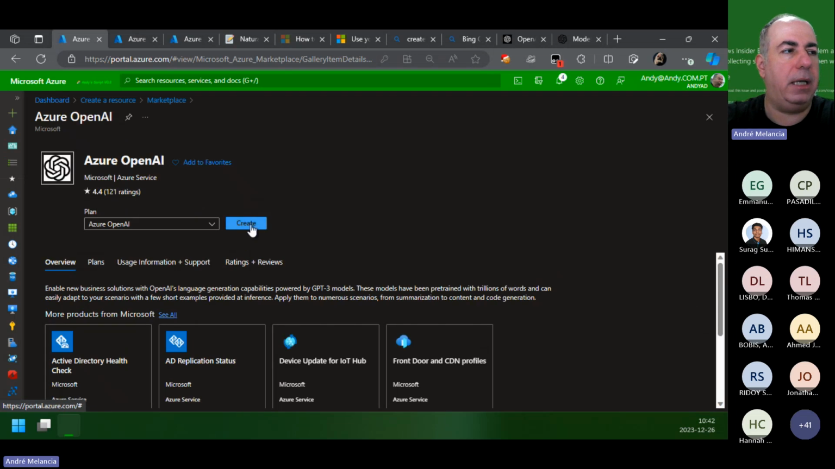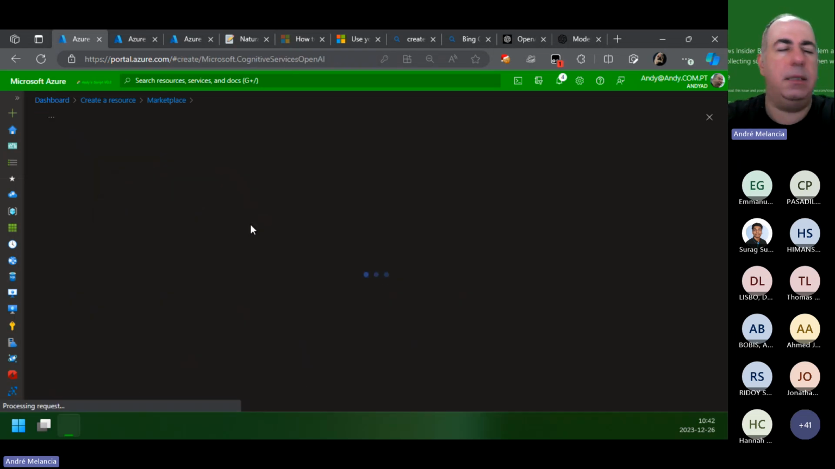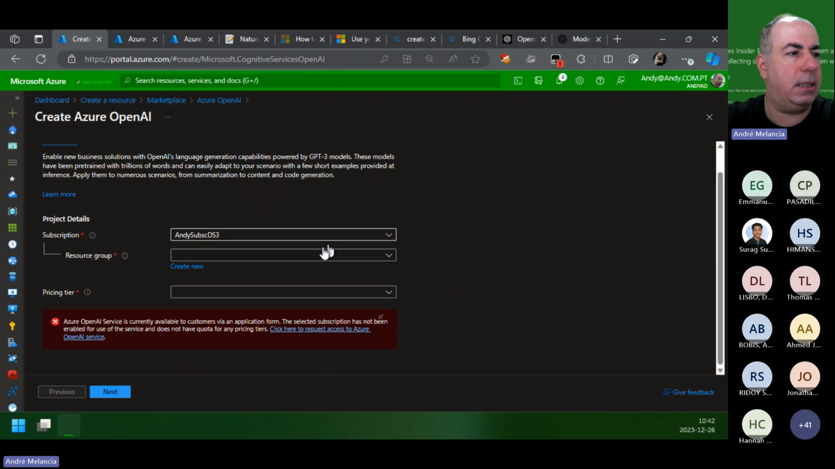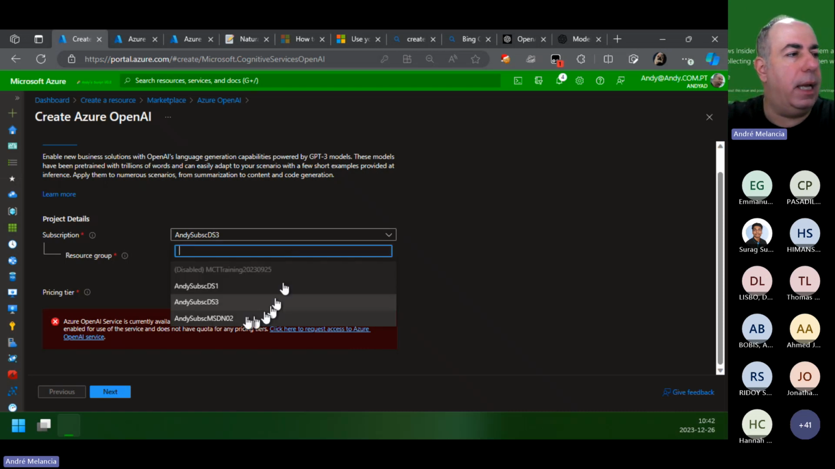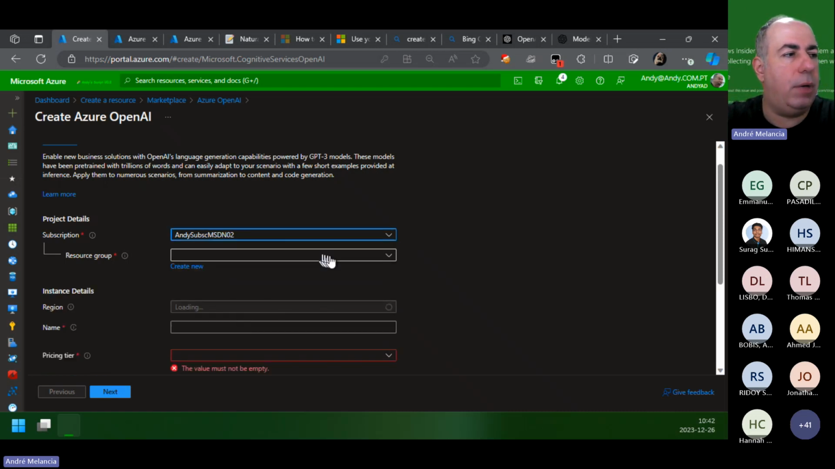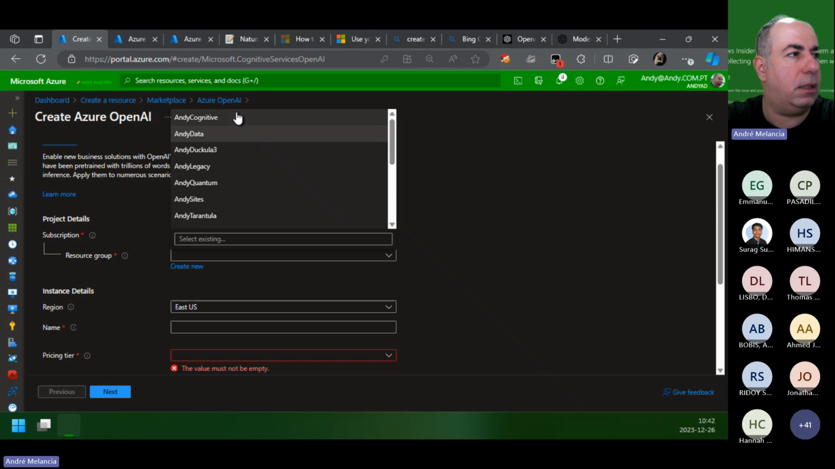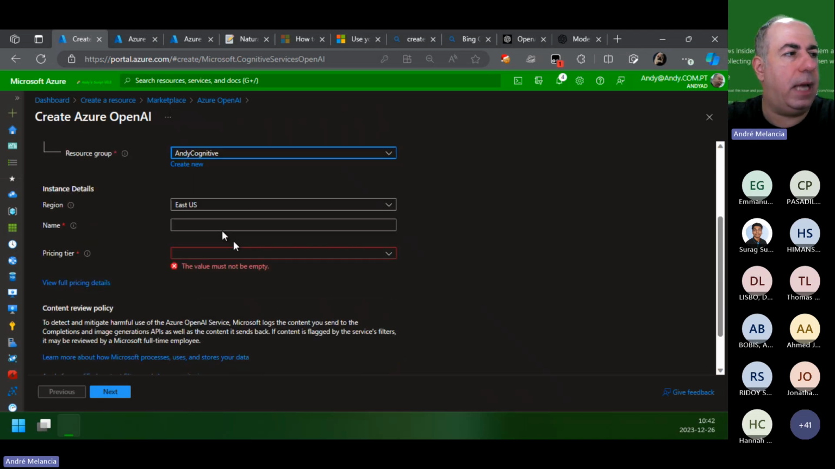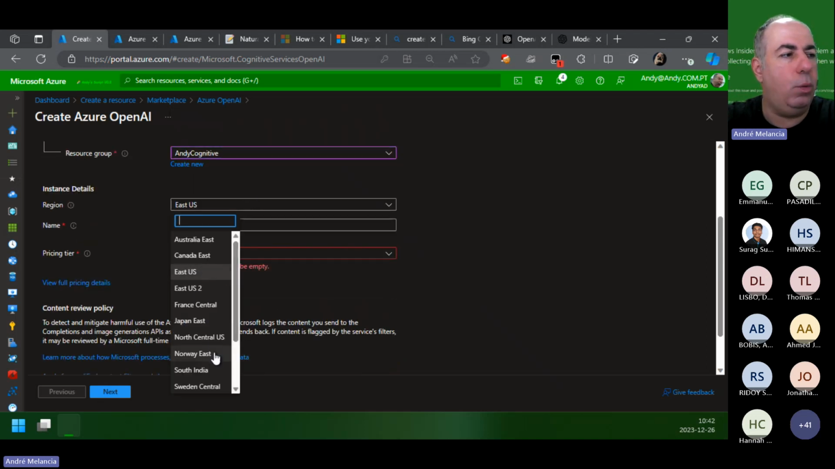You go for OpenAI, you say create, and then this is very easy so that you can create it. If your subscription does not support this, which is the default, you go to a subscription. Oh, it's not supported. You click here, you go to a form, you fill in the form. After a few days, you get access to this, but you have to correctly fill in the form. And in this case, if you do have access to this, let's say cognitive, you can actually create this in one of the regions.